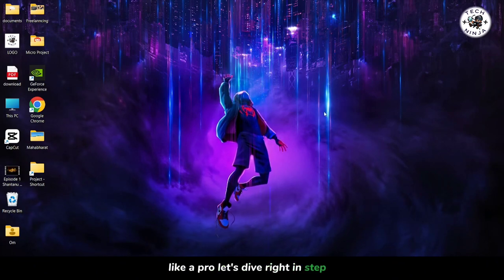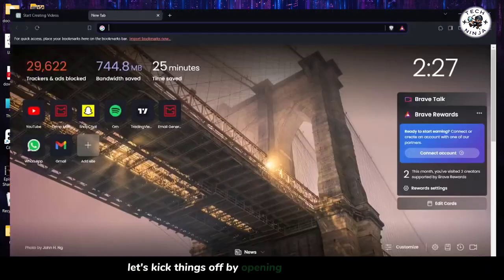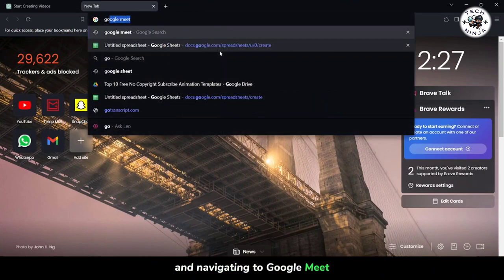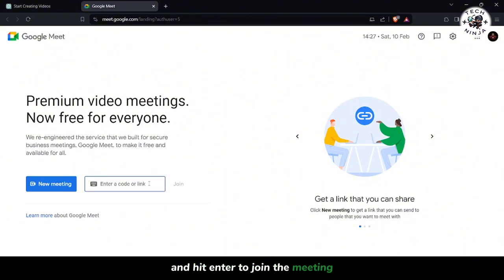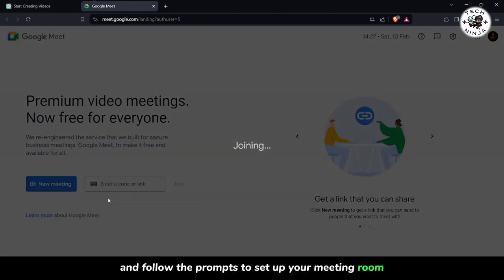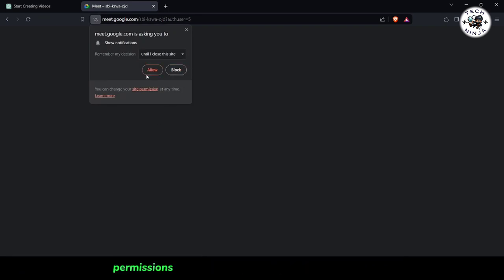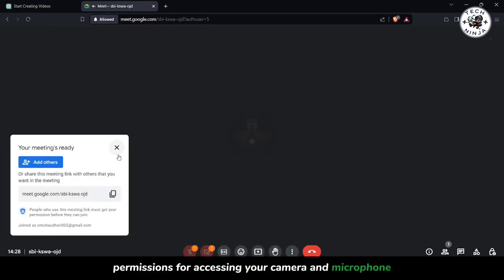right in. Step 1. Let's kick things off by opening your web browser and navigating to Google Meet. If you've received a meeting link or code, you can simply paste it into the browser and hit enter to join the meeting. If you're hosting a new meeting, click on the New Meeting button and follow the prompts to set up your meeting room.